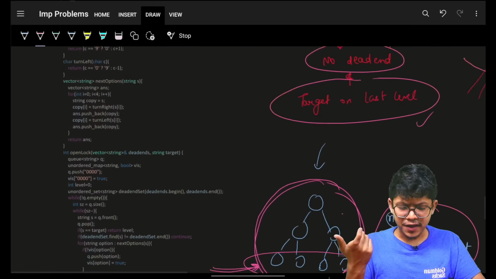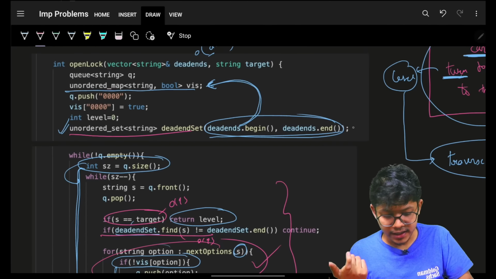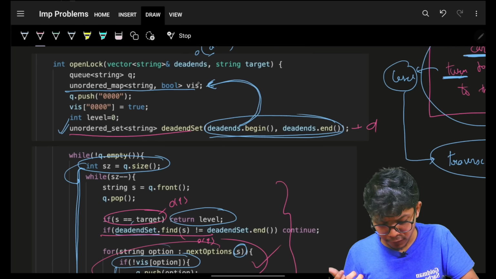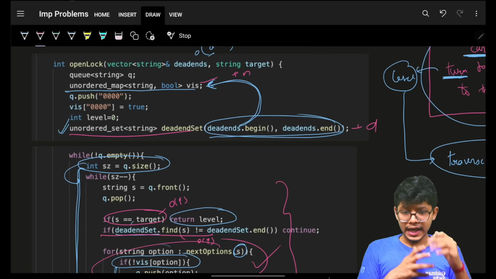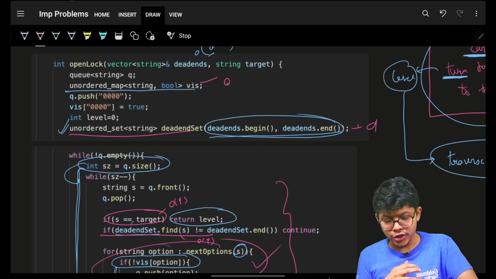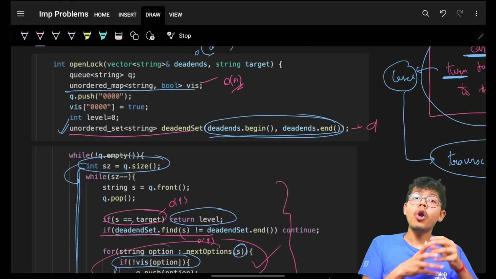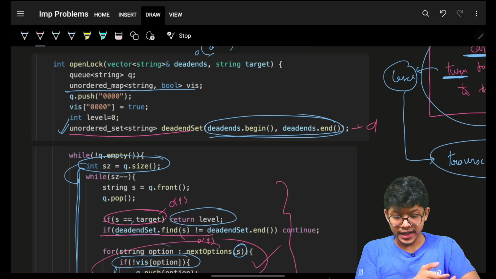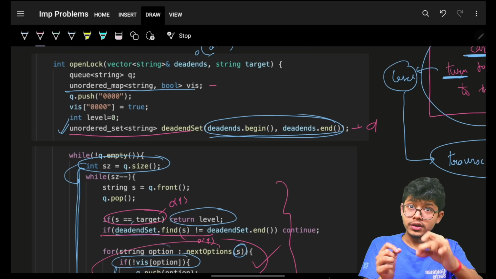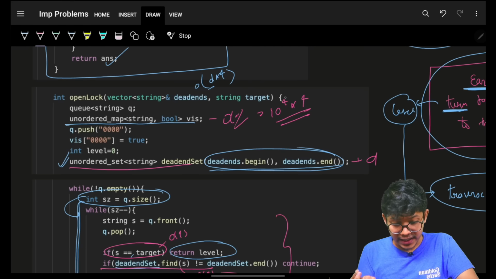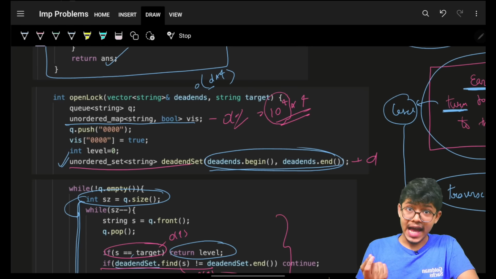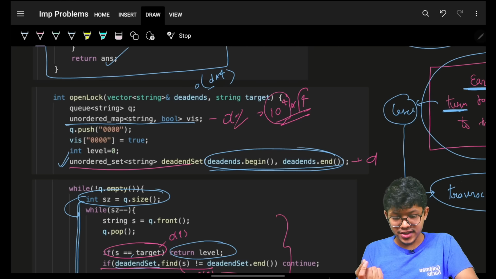But again, extra factors for the unordered set will be added, which means plus d, and again for visited plus n. So all that stuff will also be added. Visited will actually have to store all the nodes, so visited will itself be O of n, which is nothing but 10 to the power 4 into 4, because the maximum number of strings I can make is 10 to the power 4, and each string is of length 4.